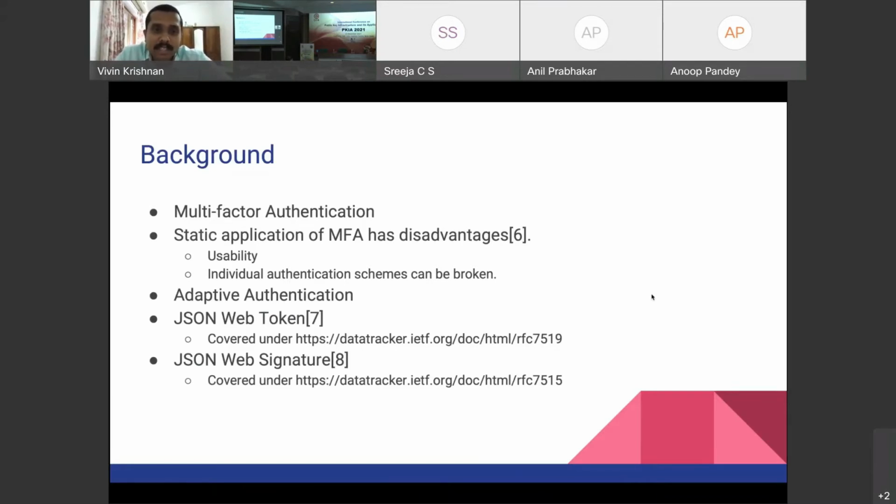And something called a JWS, or a JSON Web Signature, defined under RFC 7515. Think of it as a signed JWT in the simplest of terms.